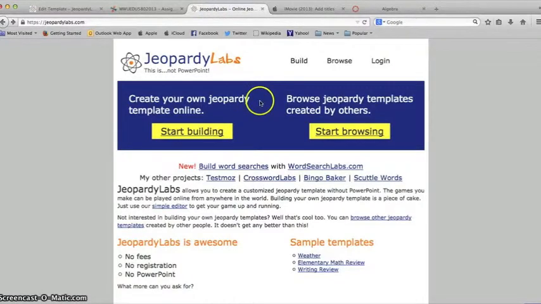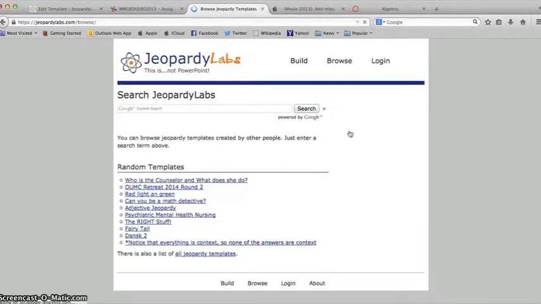If you just wanted to find one really quick, let's just say you had a sub or you need a last minute plan, it lets you search for them. So let's say, like we were doing earlier, I wanted to find one for adding fractions.